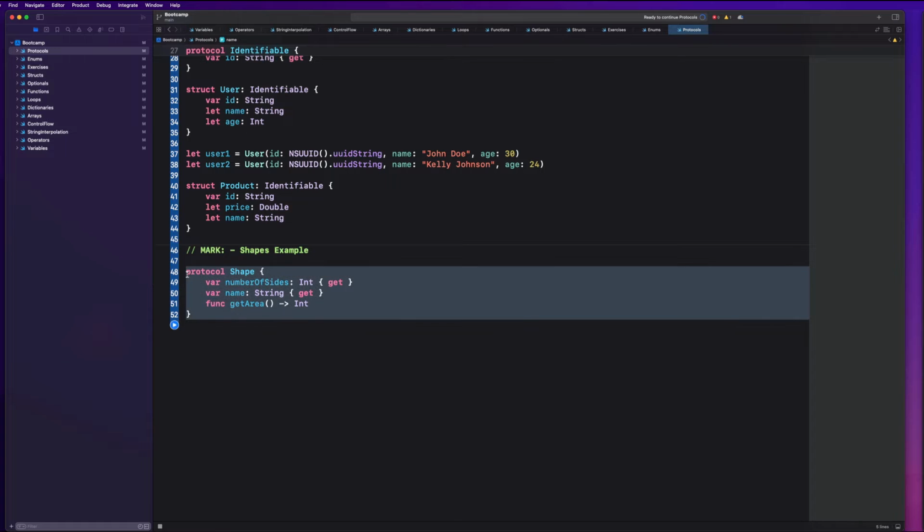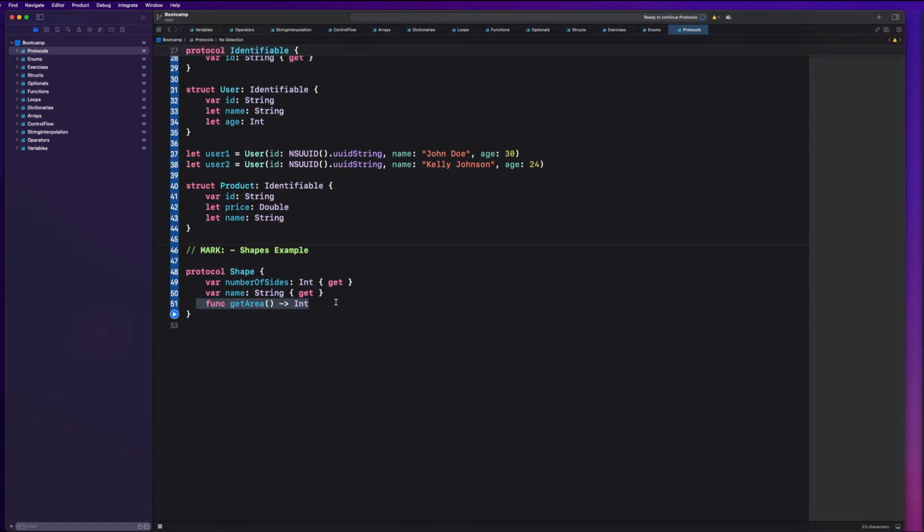So this is my shape protocol. And guys, we see here that we can have properties of different data types, and we can also have functions, right? So now any class or structure that conforms to the shape protocol has to implement all of these things. So let's go ahead and see if we can accomplish that.